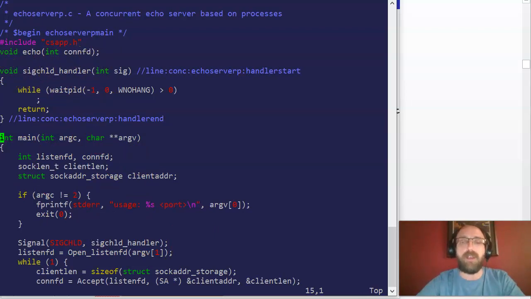So this is a function with the usual signature for a signal handler. It takes an integer argument, which is the signal. We're not actually using that here, but we need to take an int for us to be able to pass that pointer to signal. We return a void. And what do we do? Well, when we get a signal, we call a loop with wait PID.